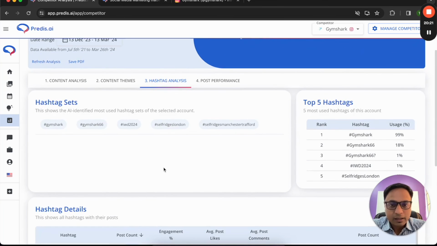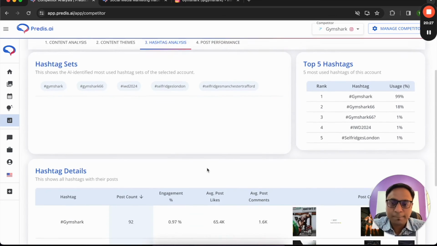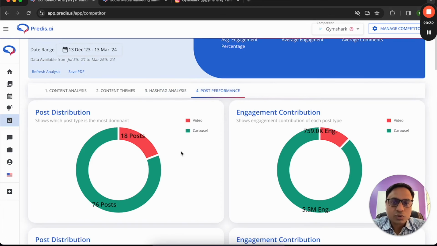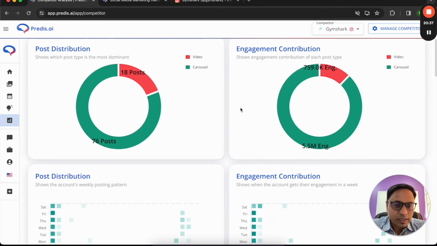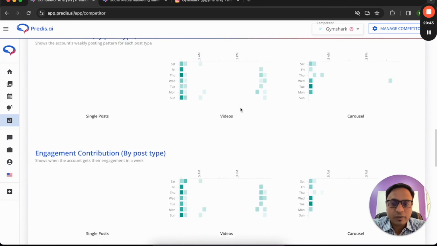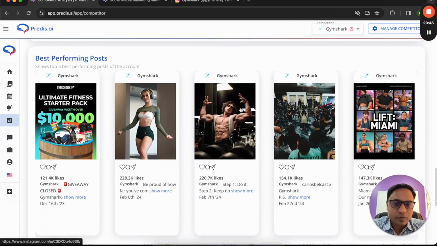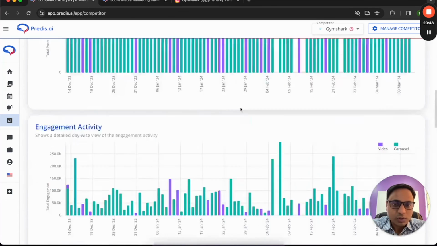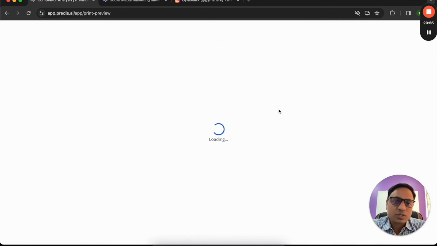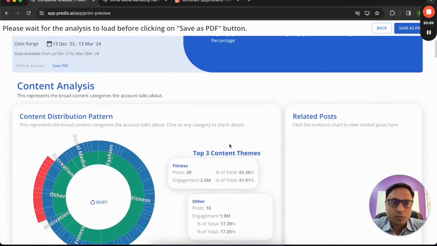After this, our AI is also able to figure out which are the right hashtags being used by Gymshark, and also show you all the hashtag details. Then we also show a lot of static post performance in terms of how my post distribution looks, how my engagement contribution looks, what the online activity is, what the engagement activity is, which are the best performing posts, and all posts. So all of this analysis can also be saved as a PDF. In case you are an agency or you manage clients, you could save it as a PDF and use it for your reporting purposes.